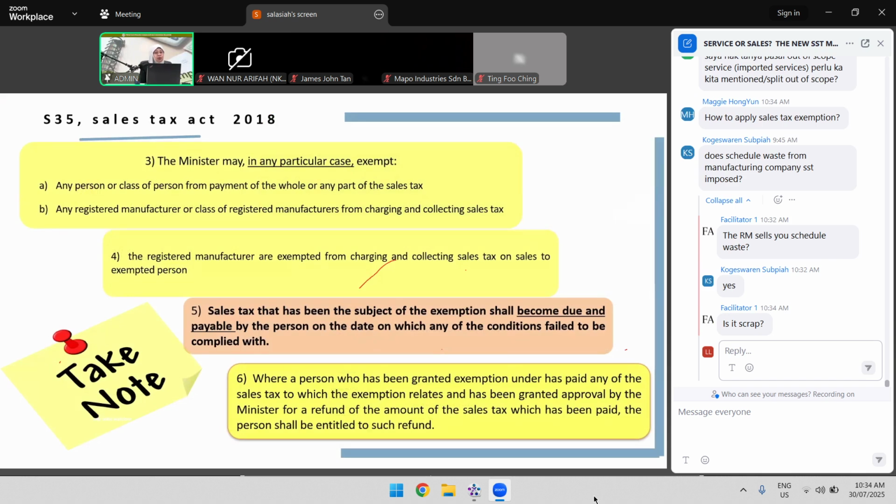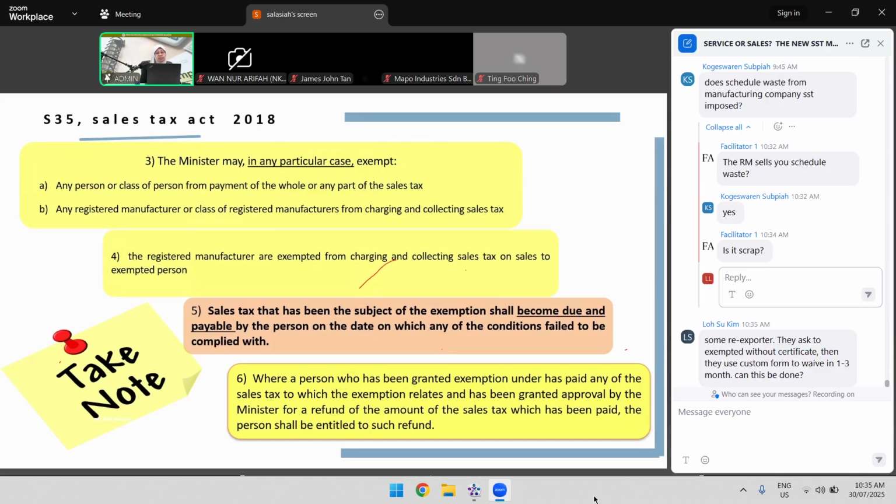Okay, just now we looked at sub 1. Now sub 3: the Minister may in any particular case exempt a person from payment and or any RM from charging. The second one is very seldom. But what we have in the order here is person exempted from payment. You could be the lucky one. You are listed in the exemption order, so you can enjoy the exemption.